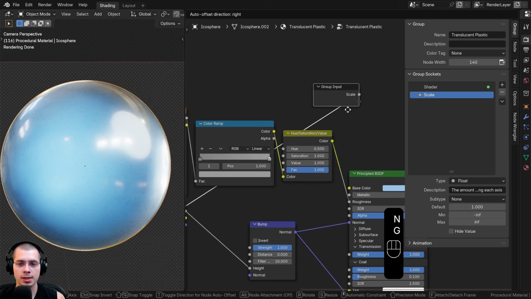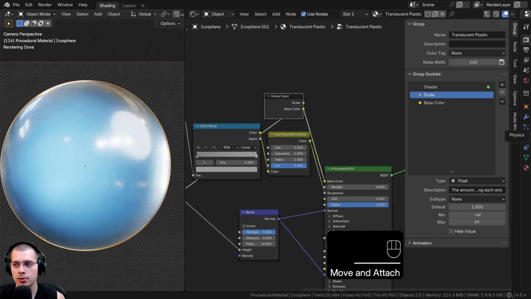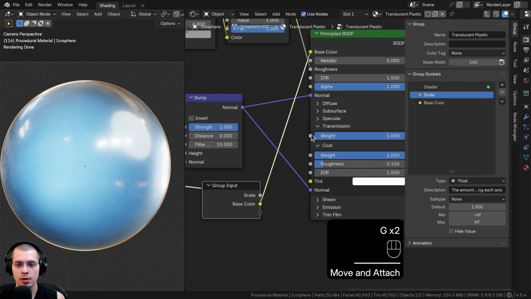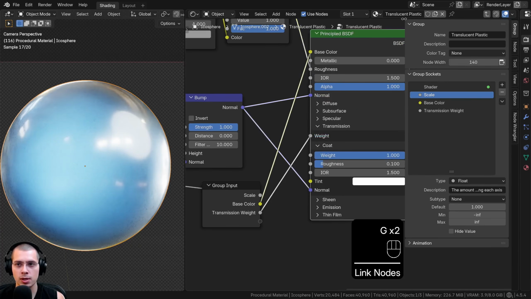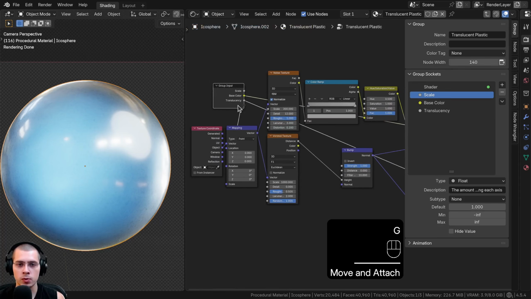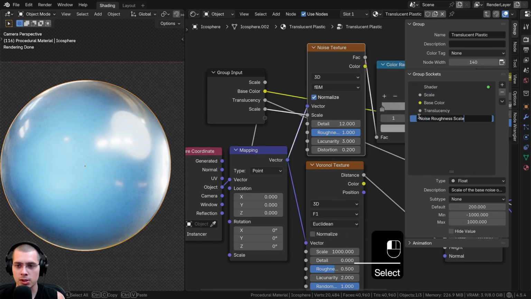Now I want to add the base color, so I'm going to drag the group input right up here, and we'll put the base color into the extra socket. Then I want to control the translucency, so we'll just drag this down here. We'll put the transmission weight into the extra socket, and I'll just rename this to translucency. Then I want to control the noise settings, so we'll drag the group input right up here, and we'll put the scale into the extra socket. And I'm just going to rename this to noise roughness scale.